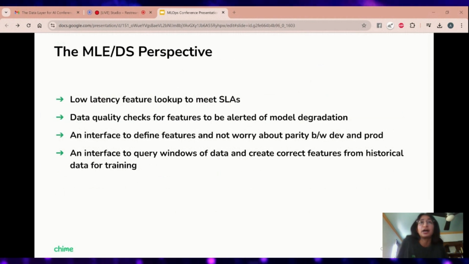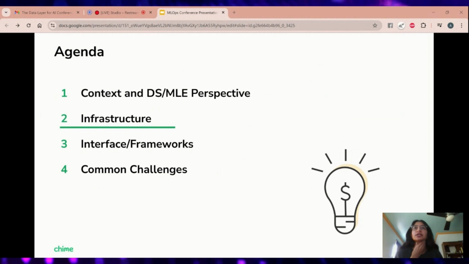So with that information in mind, as a data scientist or MLE, I really care about a few things. I want fast feature lookup to serve my real-time models. I want data quality checks in my ingestion infrastructure so that I'm aware of feature quality impacting my model's performance. And I want interfaces to be able to define my feature logic and not have to worry about, do I have parity between my development and production environments? And I want to make sure, and this is easier said than done, that my features generated are correct, especially this is tricky with data that's always evolving over time, which we'll discuss more about a bit later.